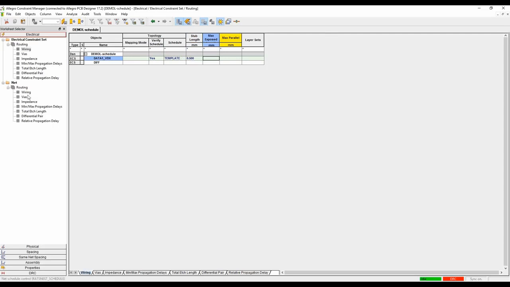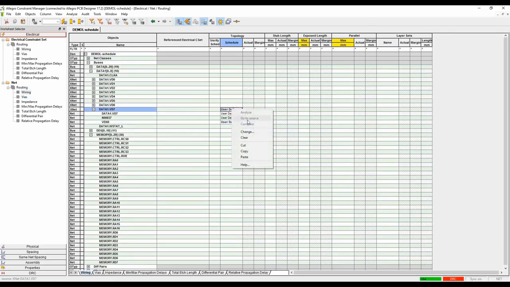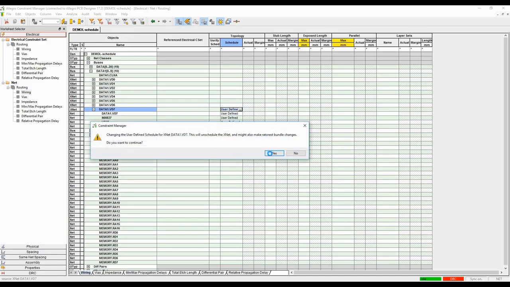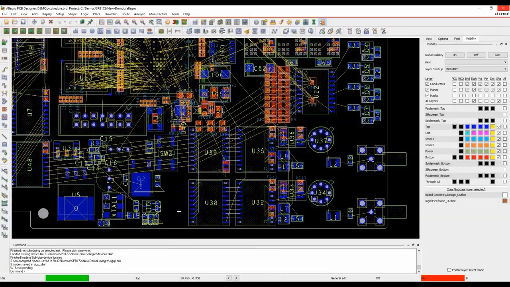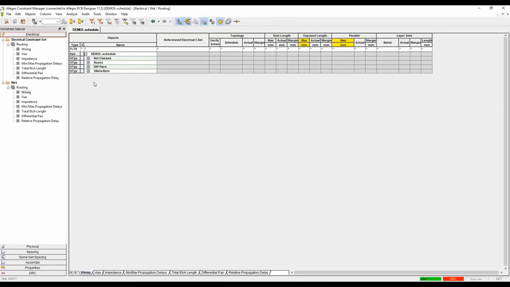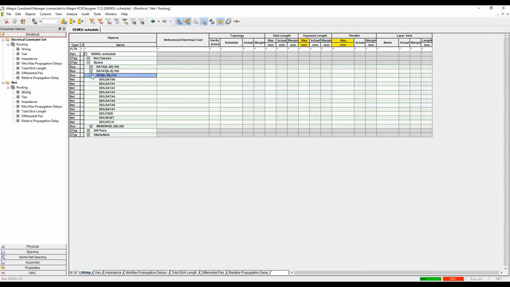That's by default. We'll go back to the wiring schedule and just clear this, because I don't want to use this. If we close Constraint Manager now, you can see that manually defined user schedule is gone. But if I go back to Constraint Manager now, we'll look at buses and data 1.